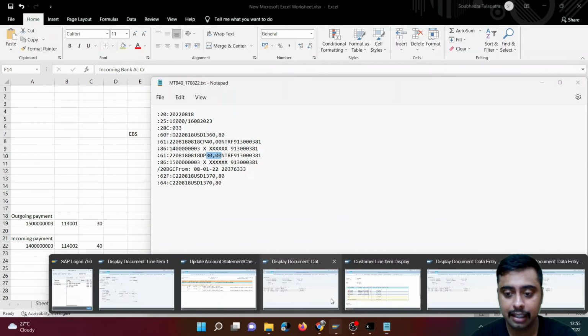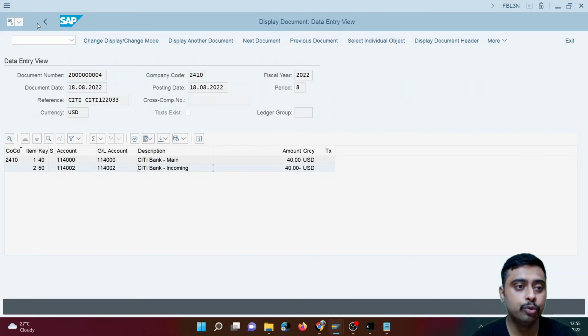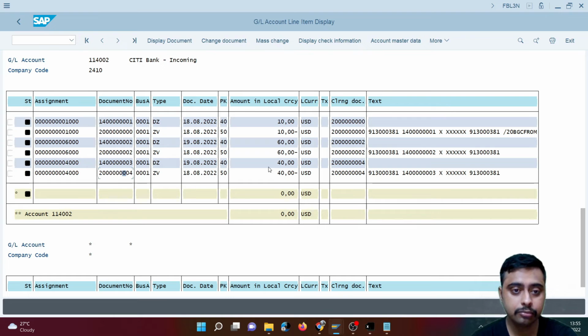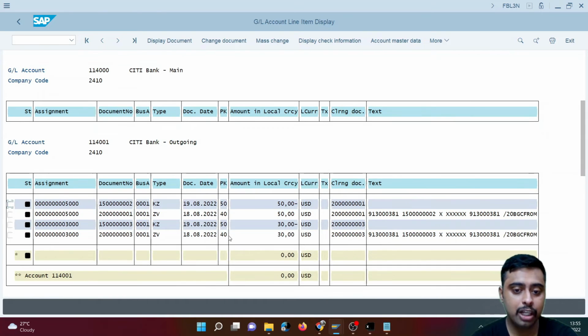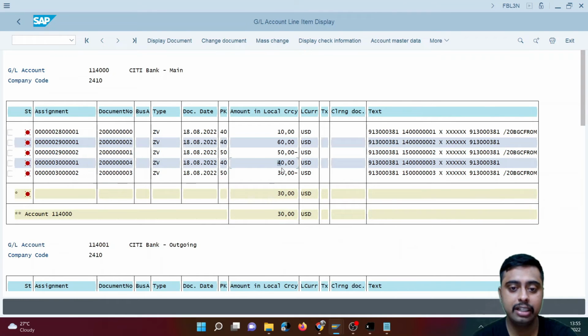So at the end of the day, you will see all the open items will move to the bank main account. So incoming bank account has 0 balance. Similarly, outgoing bank account has 0 balance, but everything has moved to the bank main account. See, this 40 and 30.